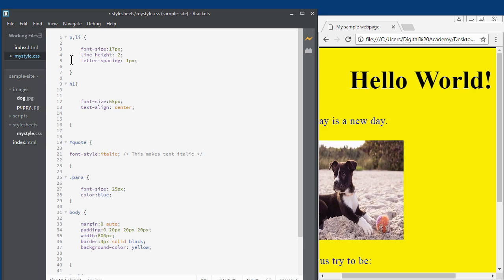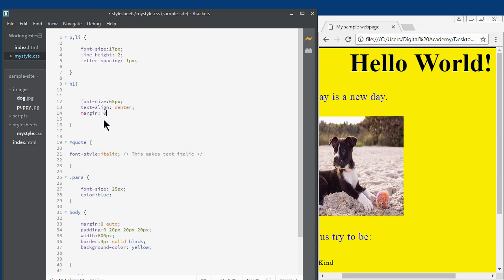So inside my H1 element here, I'm going to type in margin, which is this here, and I'm going to set that to 0, and you can see here, it's got rid of that massive space at the top of the body element. So that's what that does.